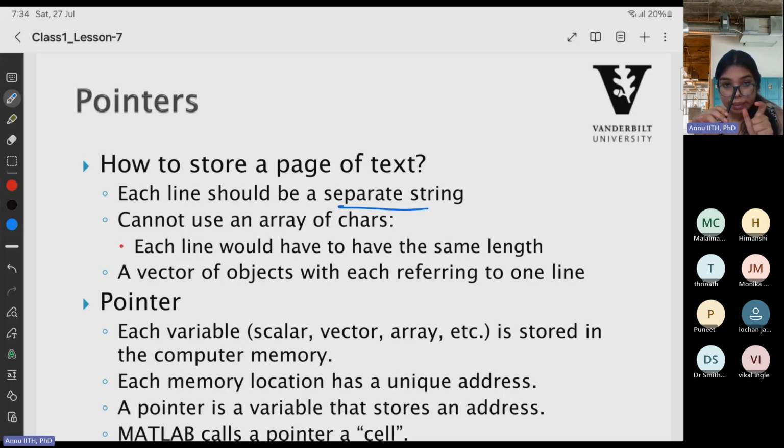Suppose it is storing the address of any variable. So it is actually pointing to the variable whose address it is storing. So that's why it stores the address only. So it cannot use an array of chars. Each line would have the same length.